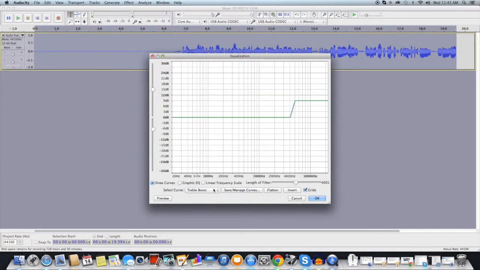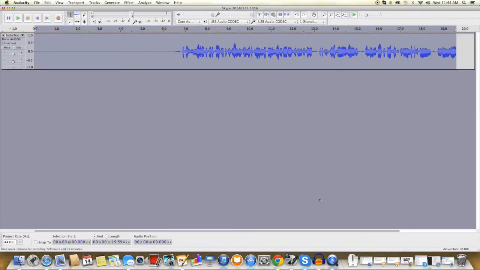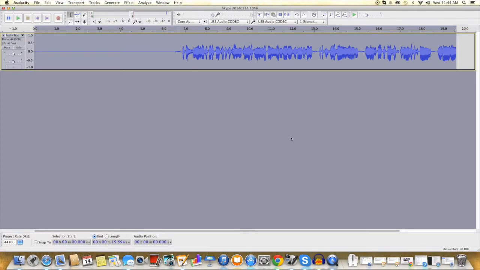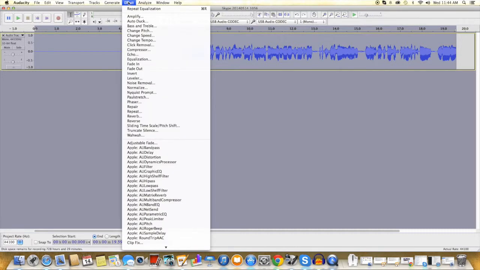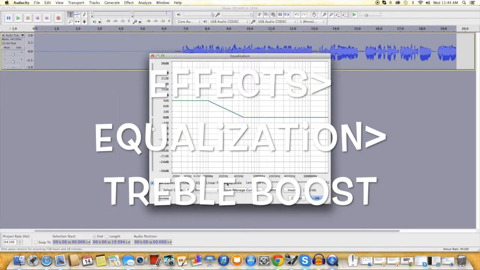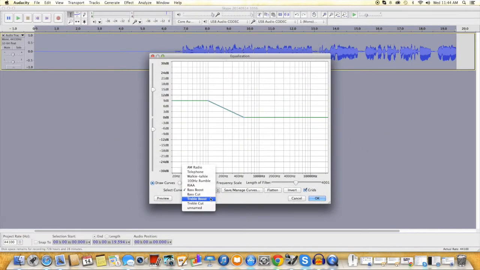And the first thing I do is I go down here and I select Bass Boost. And when I select Bass Boost, it increases all this bass here and everything else is flat. So I'm going to click OK. And now I've increased the bass, the bottom volume of the audio, and I need to add some presence now. So I'm going to go back to Equalization, and I'm going to select Treble Boost.